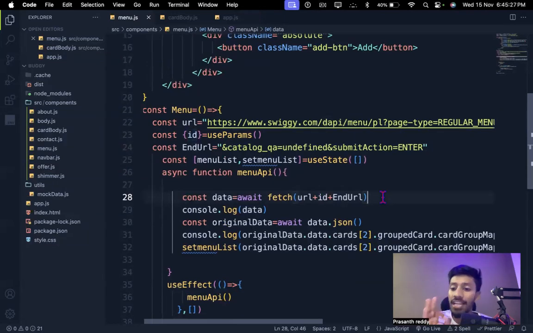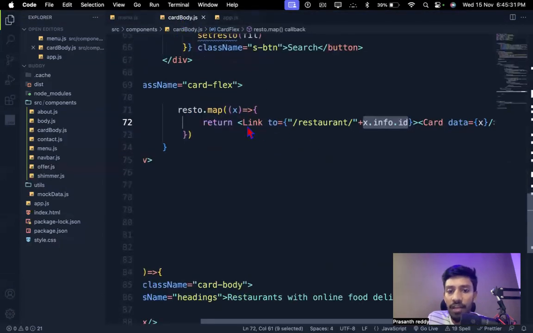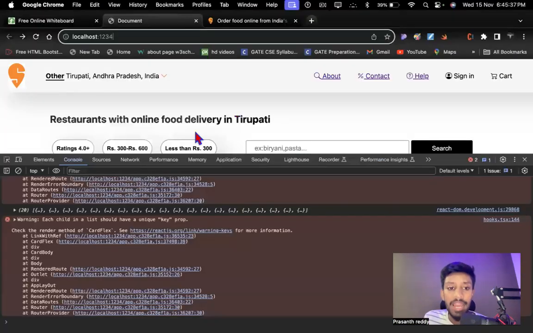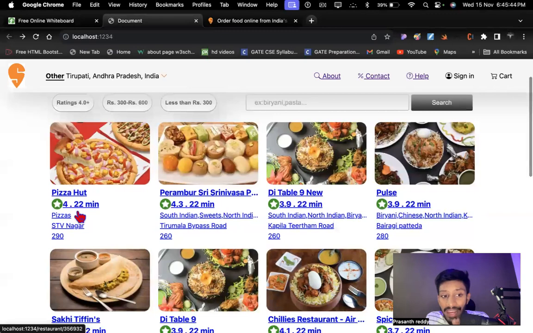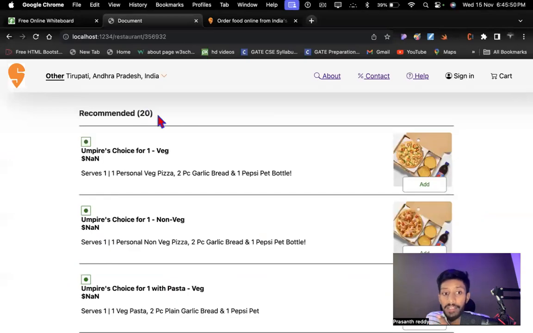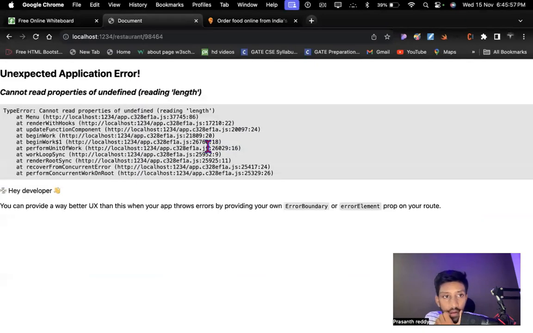Now our card is purely dynamic, guys. See, inside the card body we have given the link over here. First of all, see the functionality, then I will tell you what is happening behind the scenes. I hope no issues. Let's go back, refresh the page, guys. See, whenever I click on this, let's see whether the required page is opening or not. Now it's Pizza Hut, 20 recommended items is opening, right? Let's go back. Whenever I click on this, now it's opened.